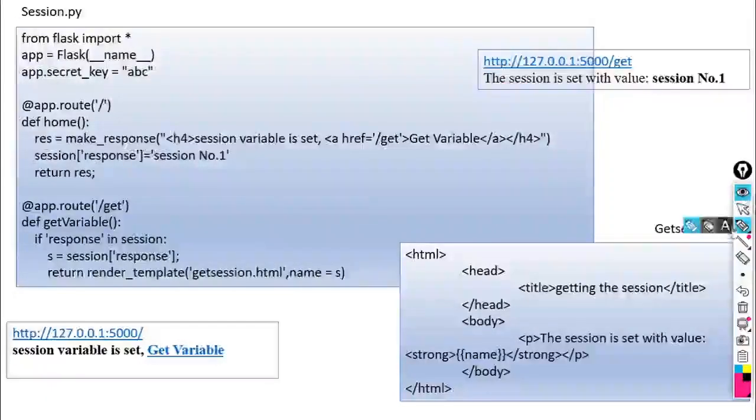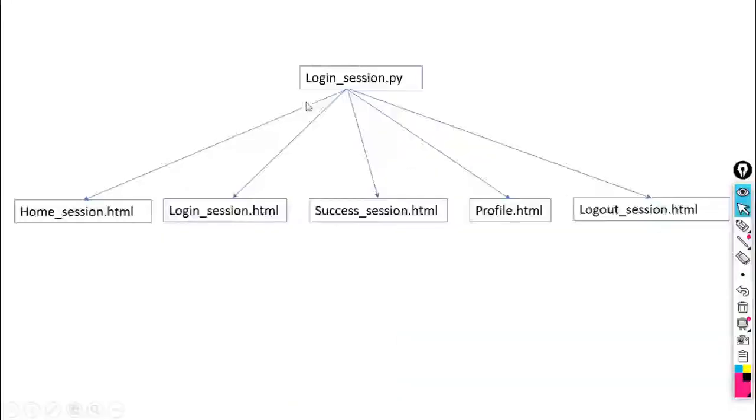Next example, let us see the next example. Here login session.py, this is the Python script showing how we can create a login session. Here these 5 HTML scripts are rendered within this Python script. This is somewhat complicated, but we will see how practically this gets executed. So this is the Python script, and these are the HTML scripts: home session, login session, success session, profile.html and logout session. So let us see.